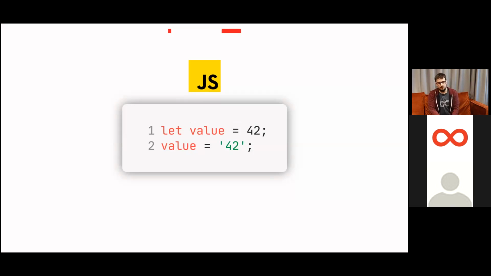So let's look at a real simple example of some JavaScript code where we have a variable called value, and we assign it initially the value 42, a number, and then later on we reassign the same variable to the string 42. Now this is perfectly valid JavaScript. JavaScript has a dynamic type system, and you can assign a different type of value to the same variable throughout the whole application.